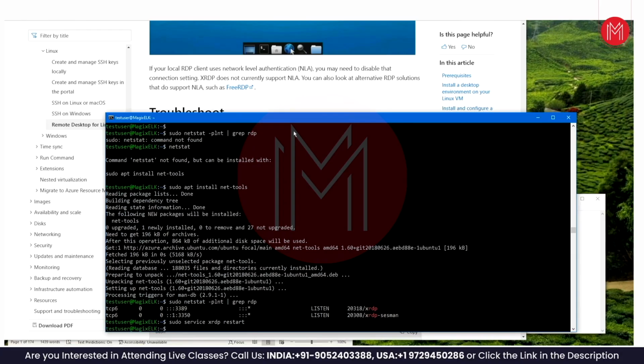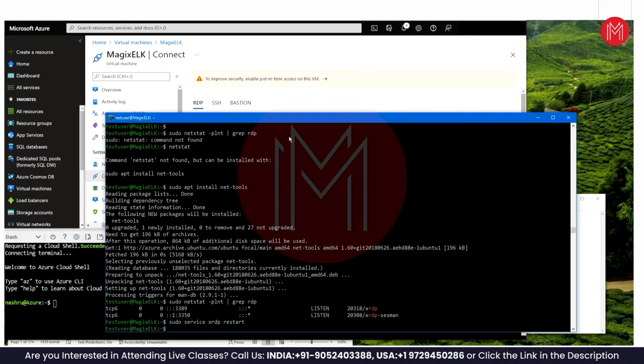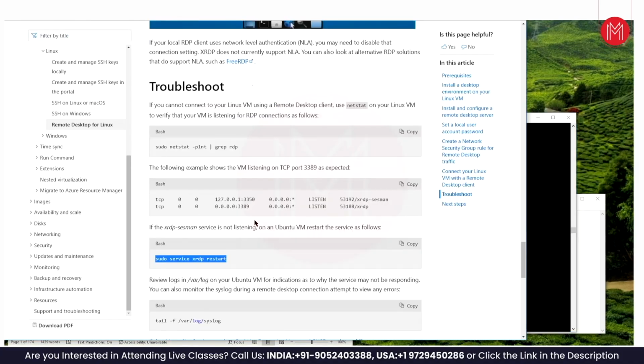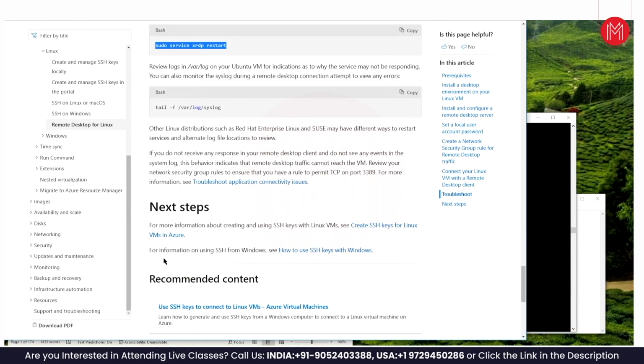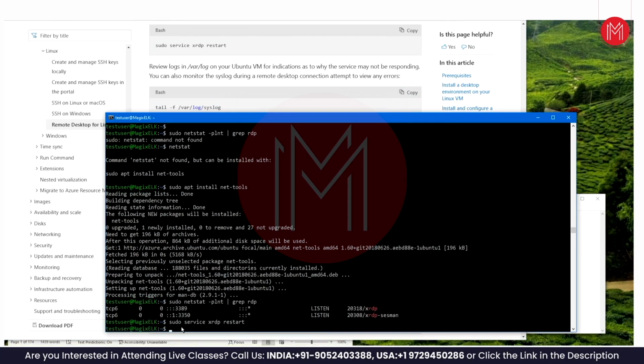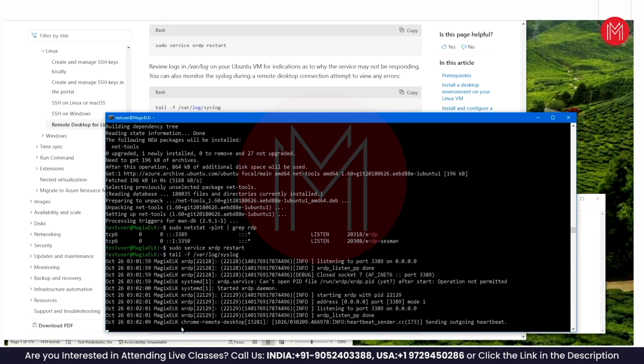Go back to the page. I think there's one more thing they're asking you to do. Not here. Come down. Just check this log. They are saying the log should be tail hyphen f. You see that, right? Yeah. You should have seen no errors. Listening. Sending outgoing heartbeat. Now can you try connecting it back again? Last try.